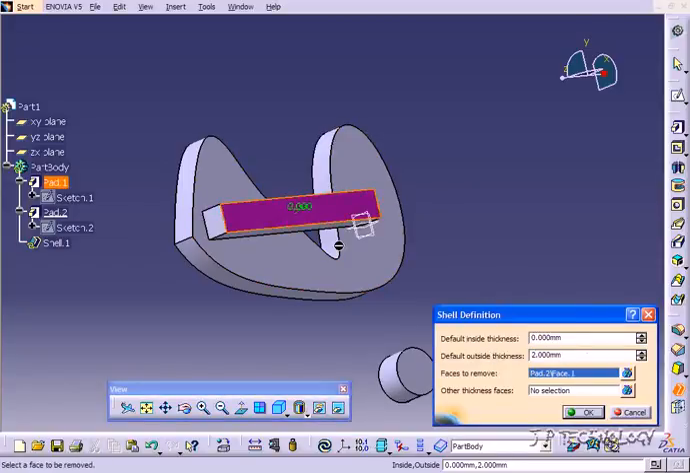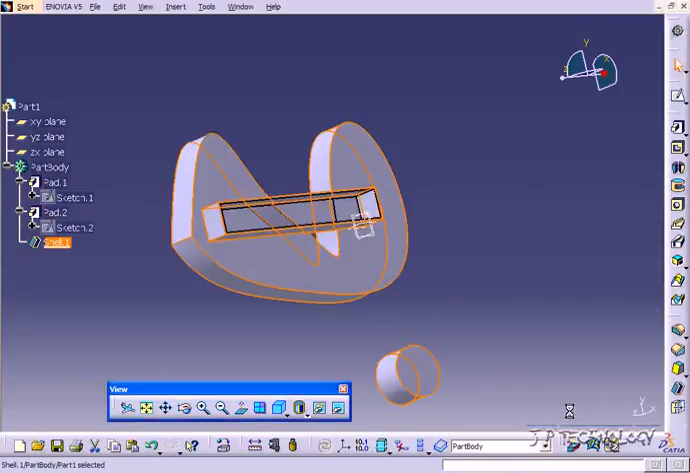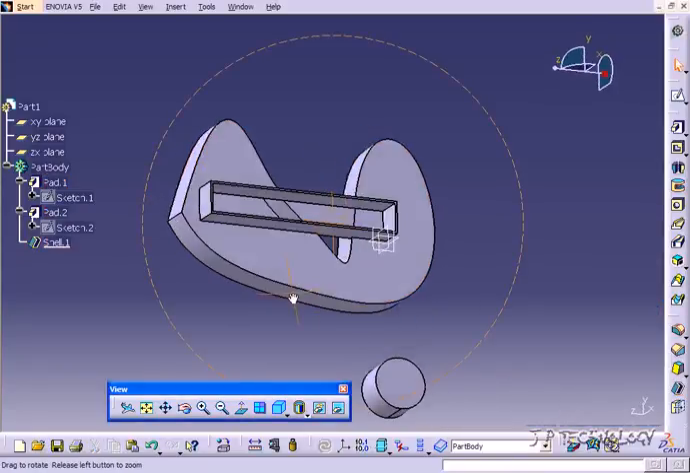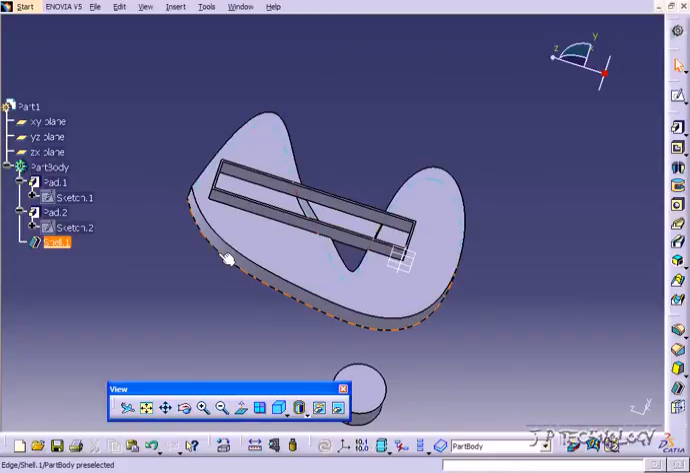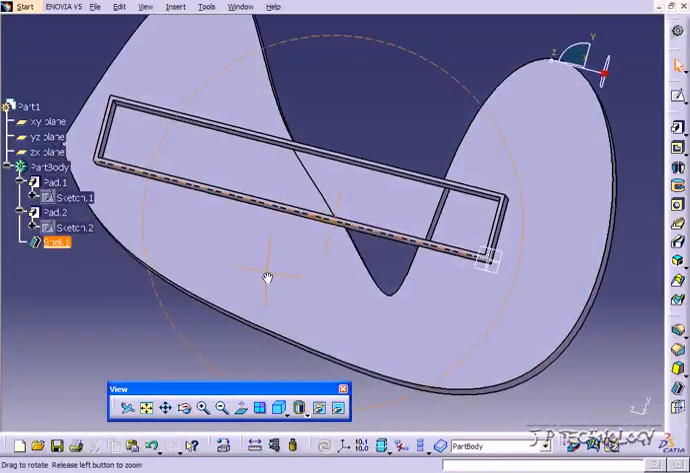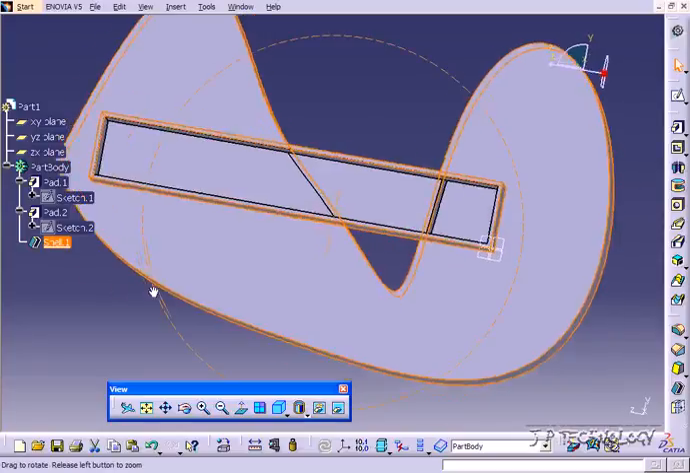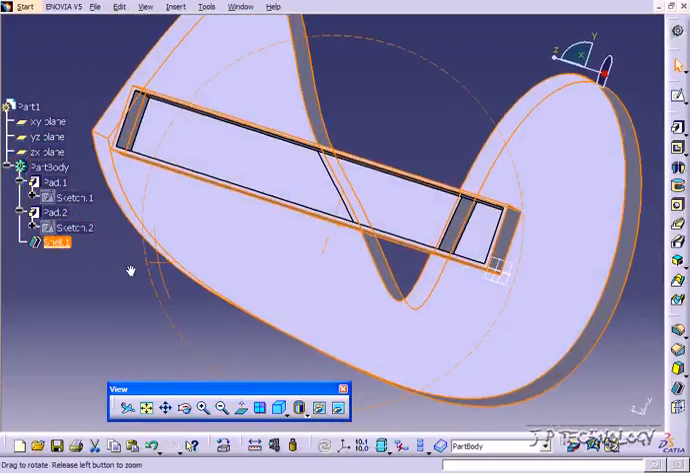Now we'll click this face here, and rather than having an inside thickness there, we're going to have it on the outside. So everything's going to move out. Click OK, and you can see how the entire part moved out, and the original part that we had would fit inside of this cavity that we've just created. So you can see that we have a cavity there with a 2 millimeter thickness.